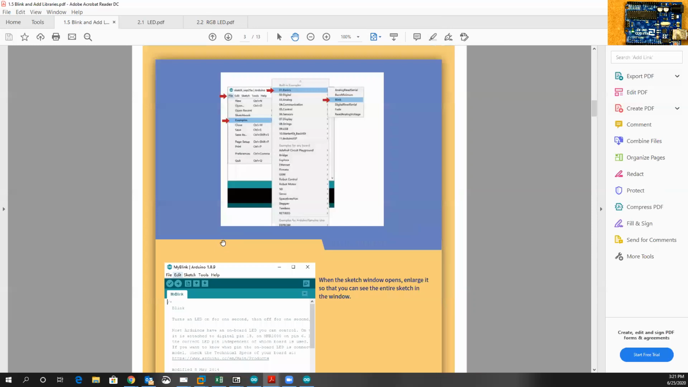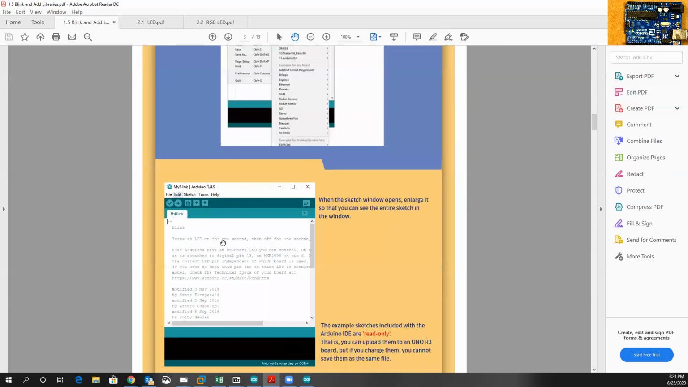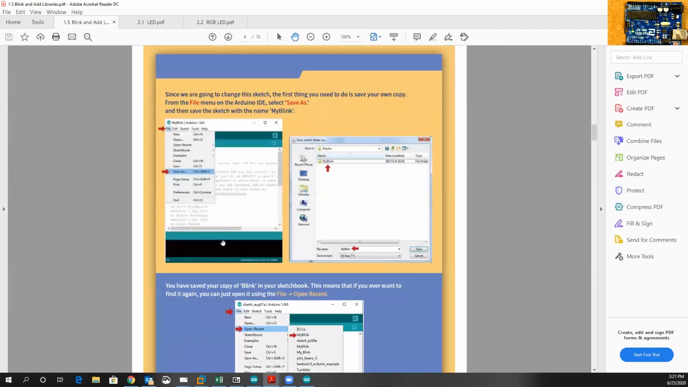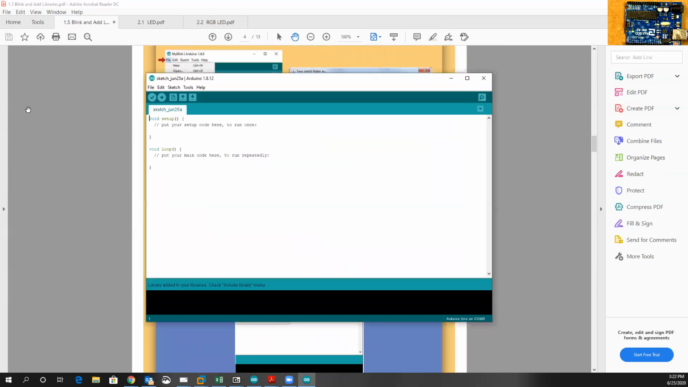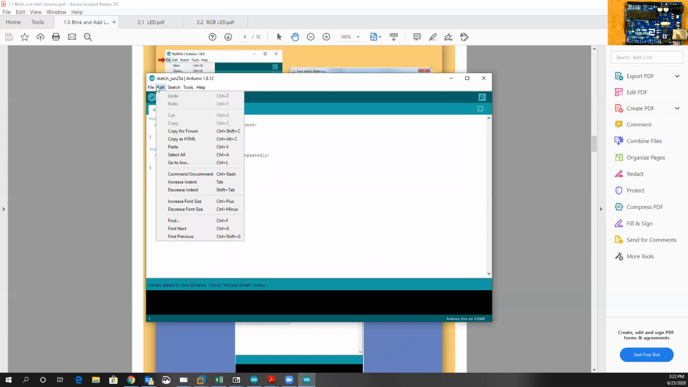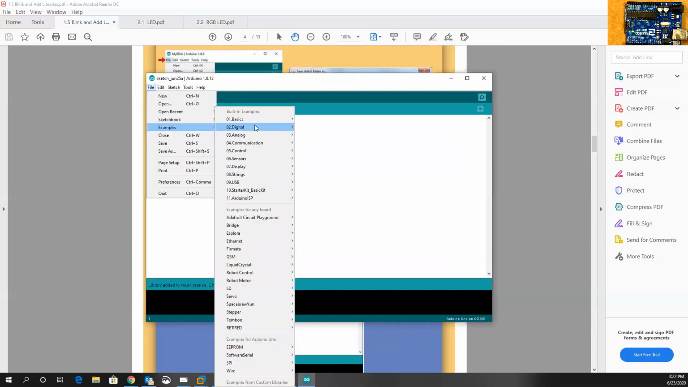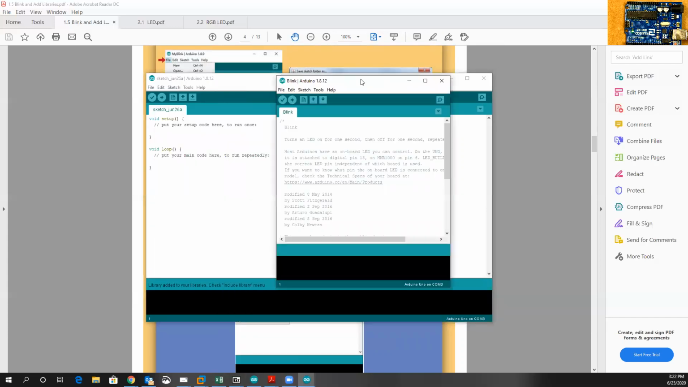So we go in, and with the blink sketch, you will see one of the first things when we load it. Let me go ahead and load the blink. You'll see File, and I'm going to go to Examples, and then Basics, Blink. Okay, and it opens in another window over here.